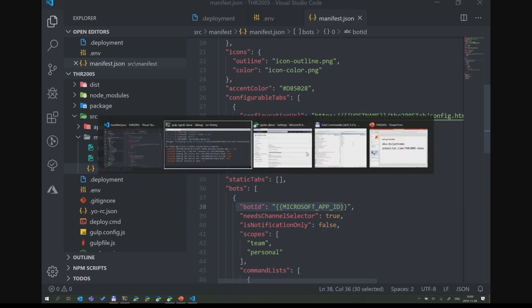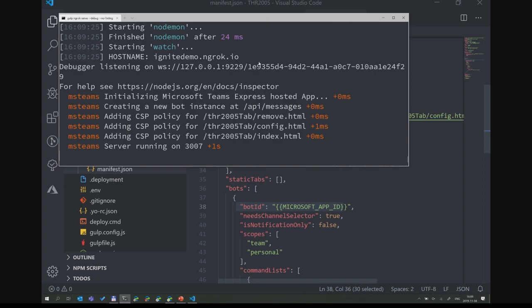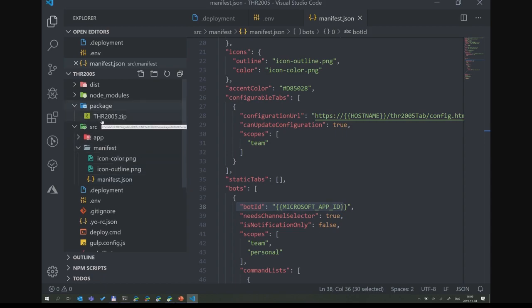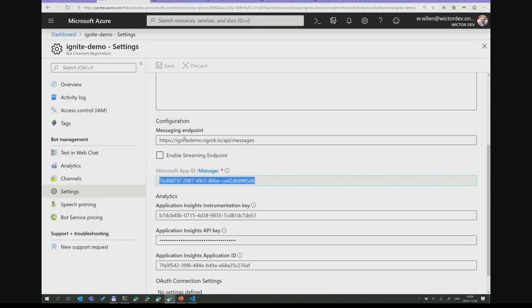In the background now, you see the Gulp file task was running, but what it also did is actually package these three files together into a package called thr2005.zip, and that is my Teams application. So let's go to Teams and upload this application.